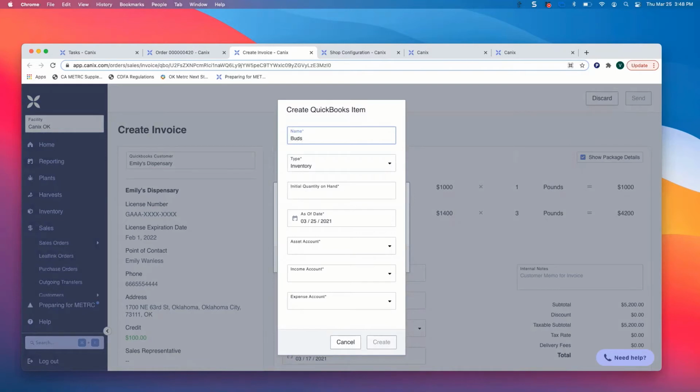In this case, I'll just keep it generic and say buds. The type is going to be inventory. You can see we have the other options here from QuickBooks. I'll set my initial quantity on hand as 1,000. Then again, I could set the actual accounts associated with this item right here: inventory asset, sales of product, and cost of goods.